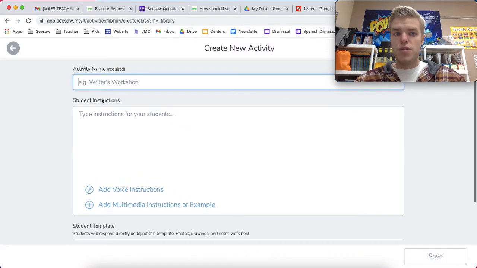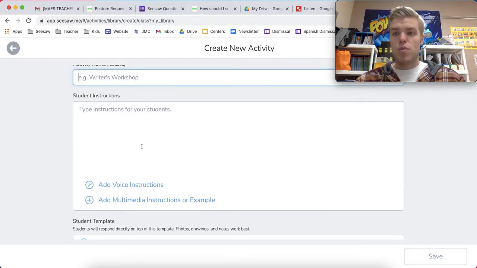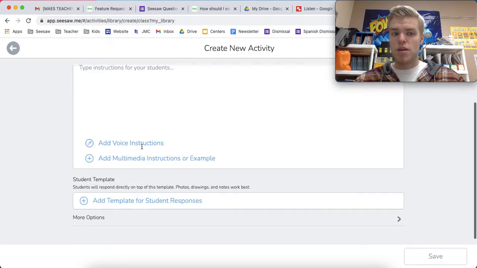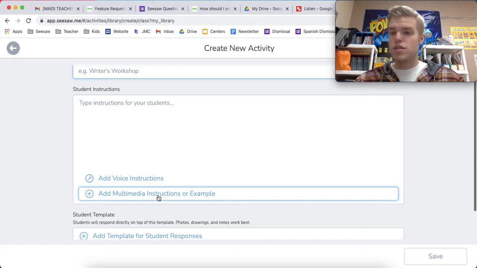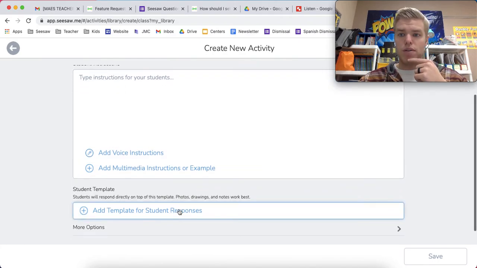Now, the difference between your instructions and your template: your instructions are not what students are going to be working on once they start the assignment. That's going to be your template. So anything that you put in here, students cannot work on. They cannot draw on it, drag, do anything like that. That's just for the template right down here.